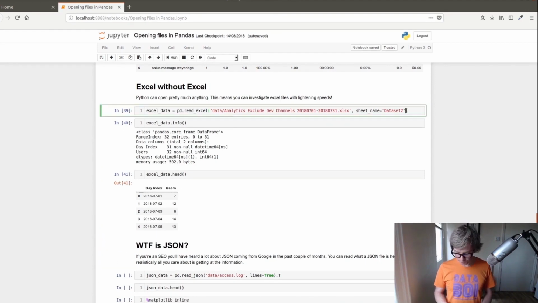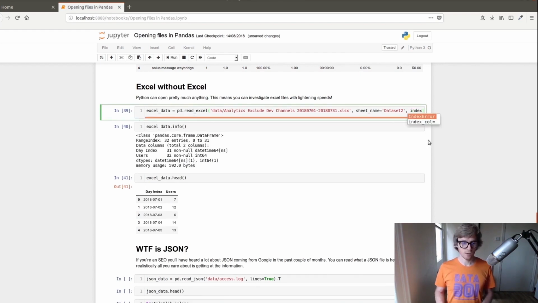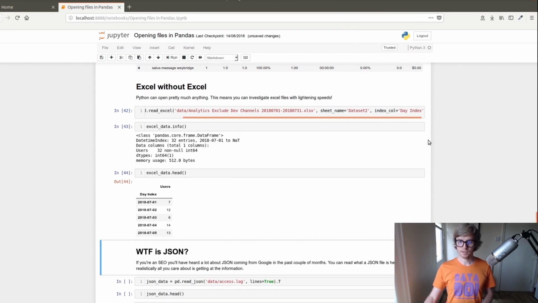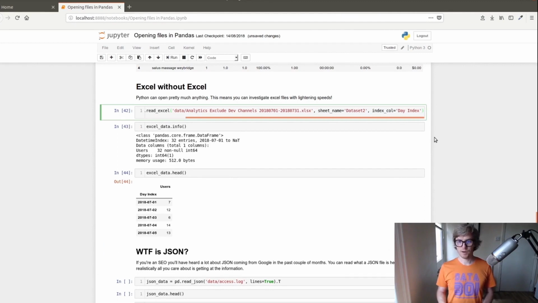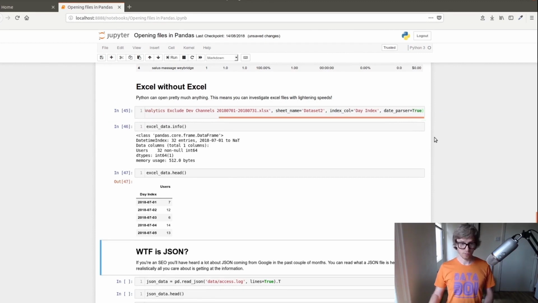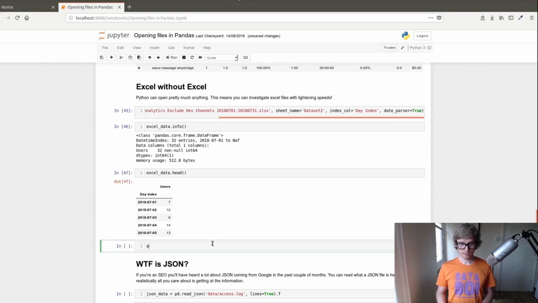Another useful thing, and we covered this in the intro to Python for marketers, but if you've got a time series index, what index call? I want to set the index call as day index. There, we've got the index. I think we want parse. We want to parse the dates. What that means is essentially we'll want to make sure that it is seen as a date field. And what that will allow us to do, hopefully, live coding, where the errors happen.